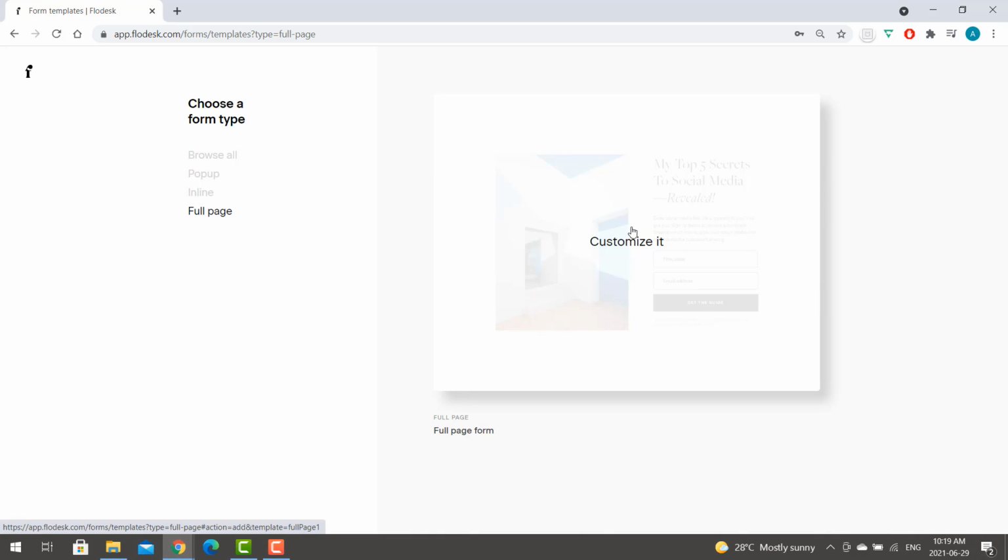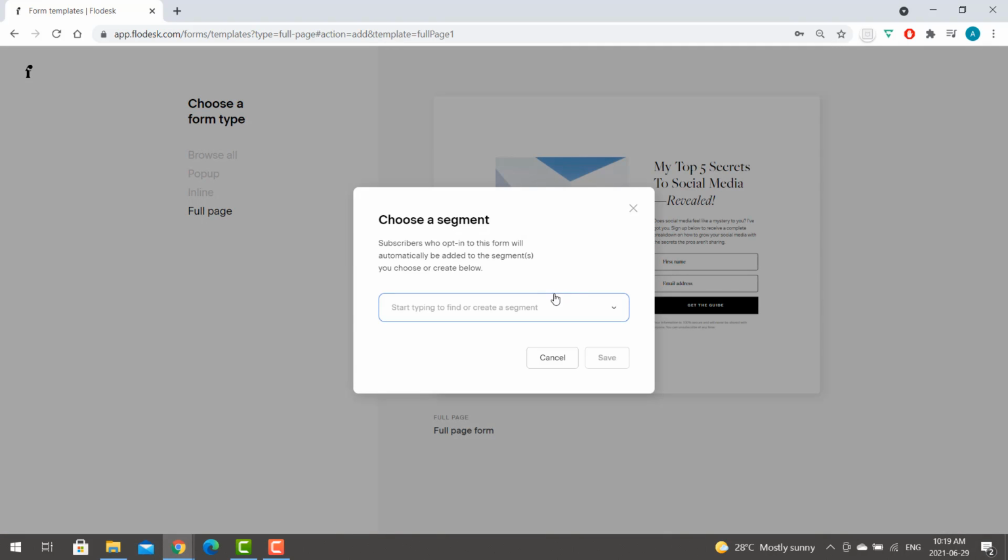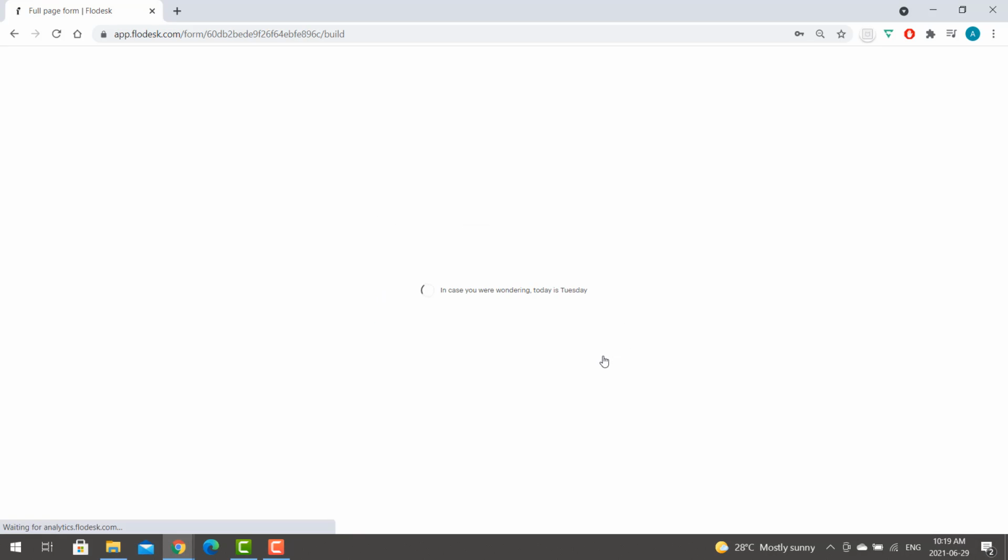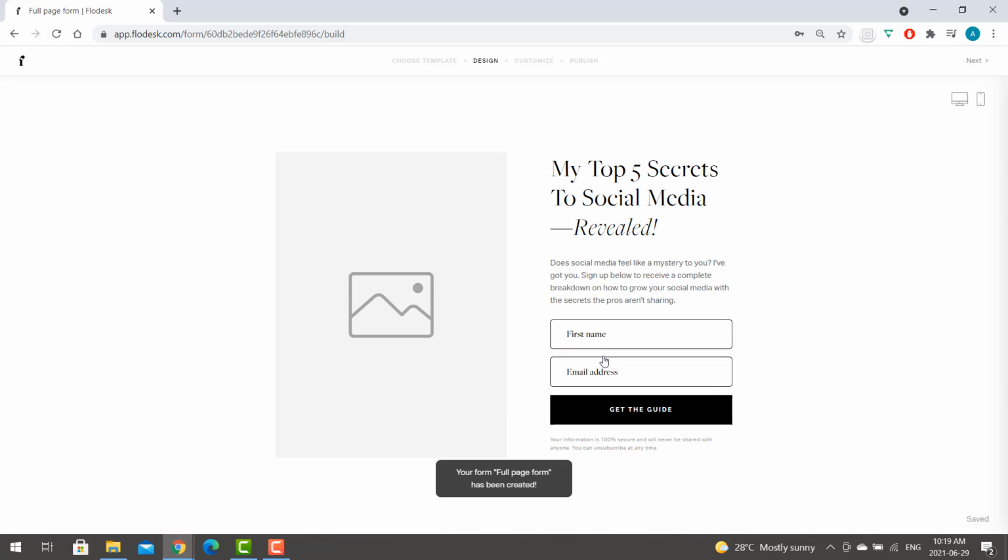So they already have a template here for you, but we're going to click it to customize it. The first thing it wants you to do is attach this form to a segment so that everyone who fills out this form will get added to a group in your email list. So I clicked the opt-in from Instagram form. So right here, we can edit this whole thing. Imagine this is a website. All we want to do is rename it.